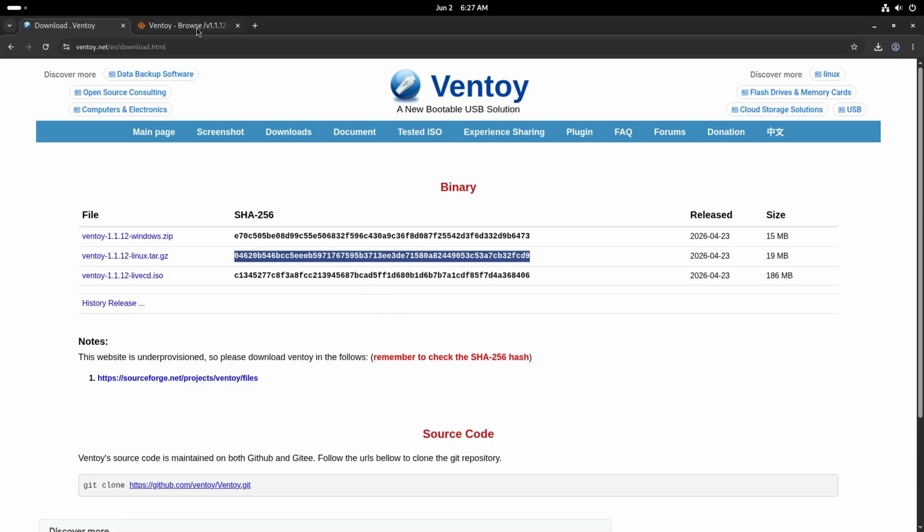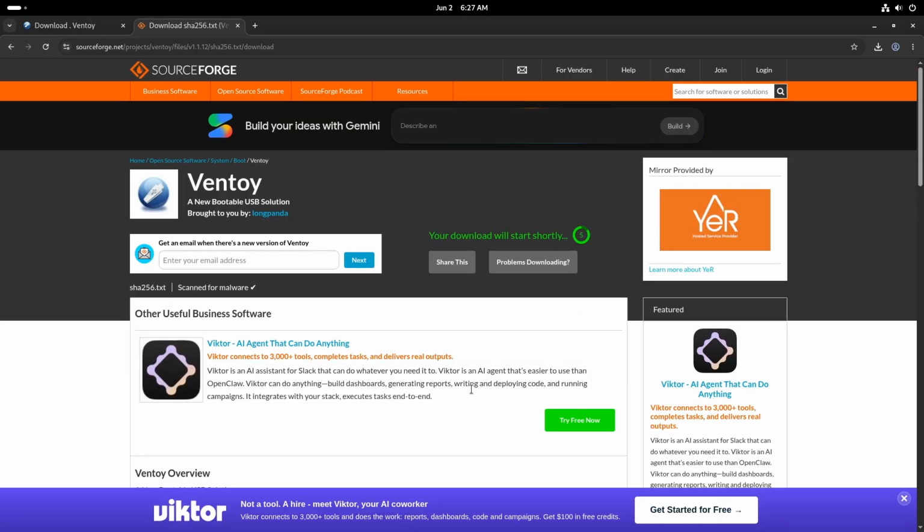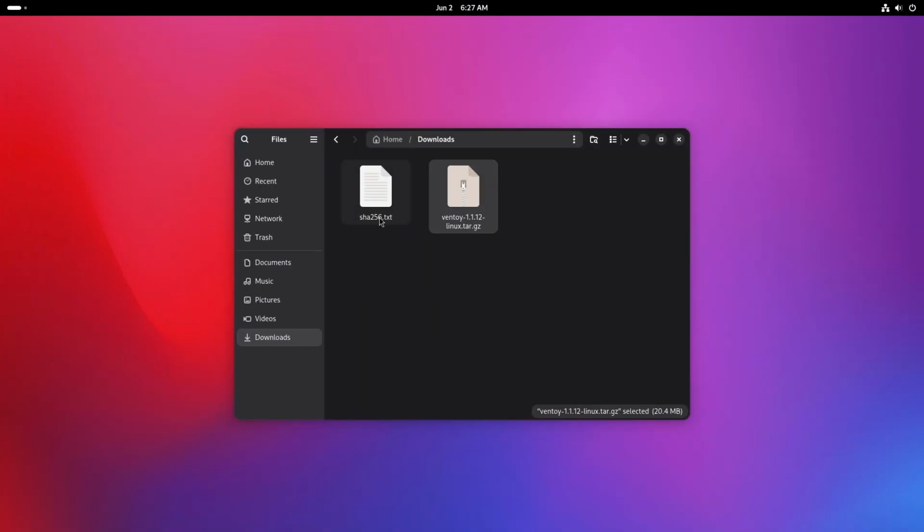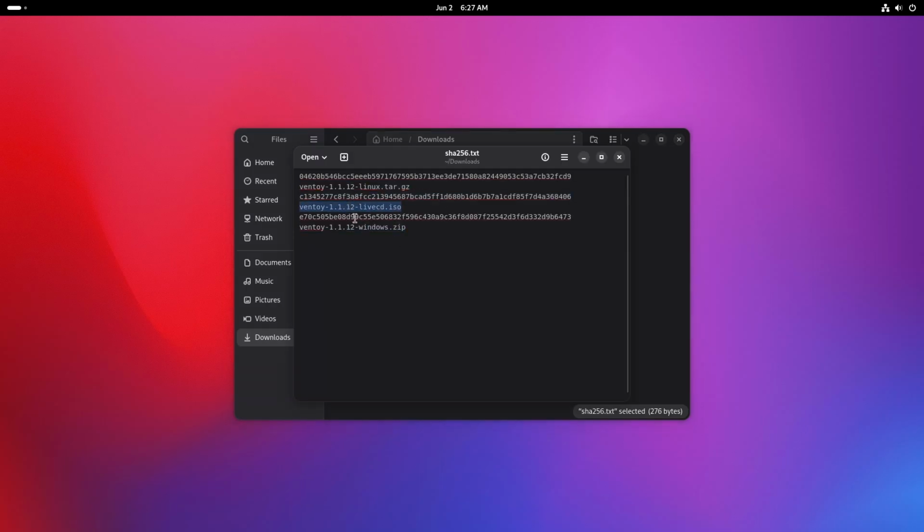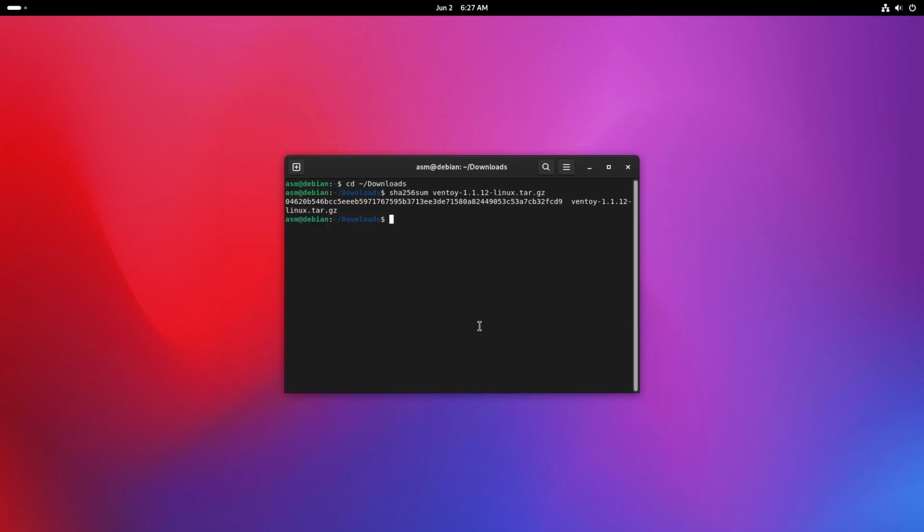Automate the comparison. If you have a .txt file containing the official hash, often provided by developers, you can let Linux do the comparison for you. Run the check command.